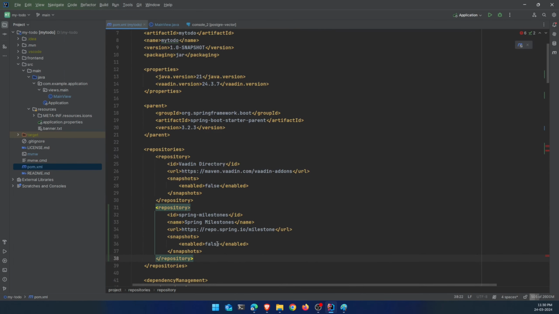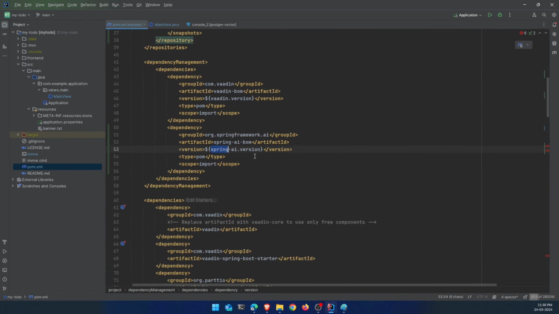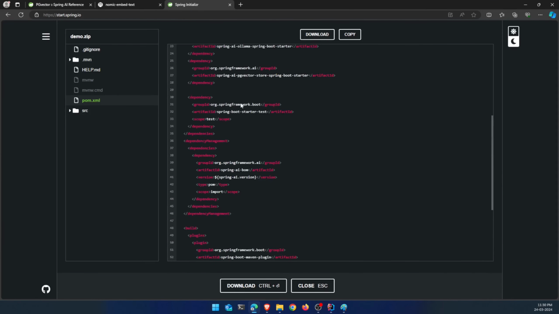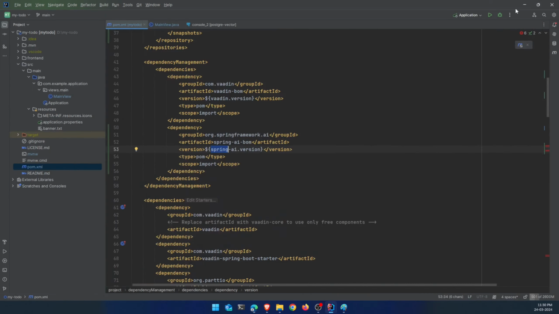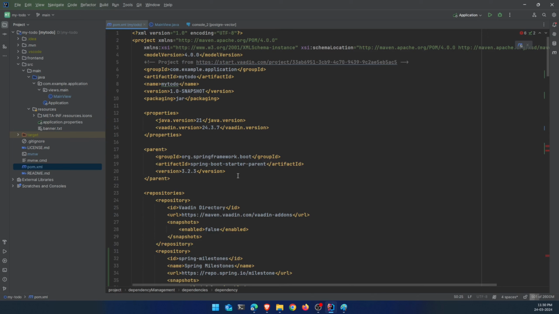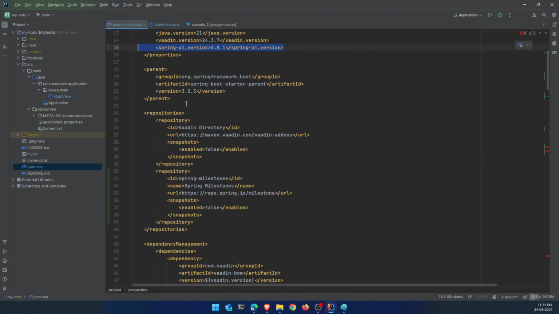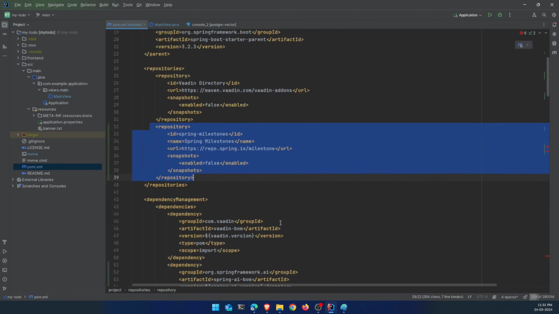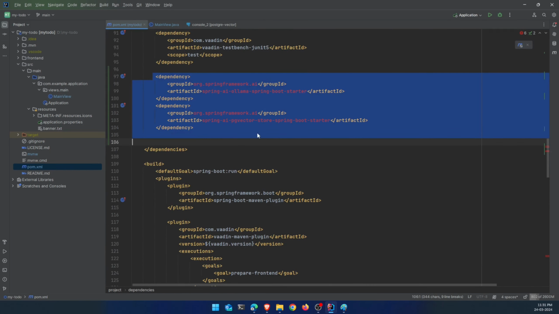All right, so these three, and then I think I'm missing one part. Where is that? Yeah, the property, right? So the property is also somewhere here. This one. Copy it. Spring AI parent properties. Fine. Alright, so these are the changes. We add a property, we add one repository, we add one dependency management, and then we add two dependencies. Right now, just resolve the project.